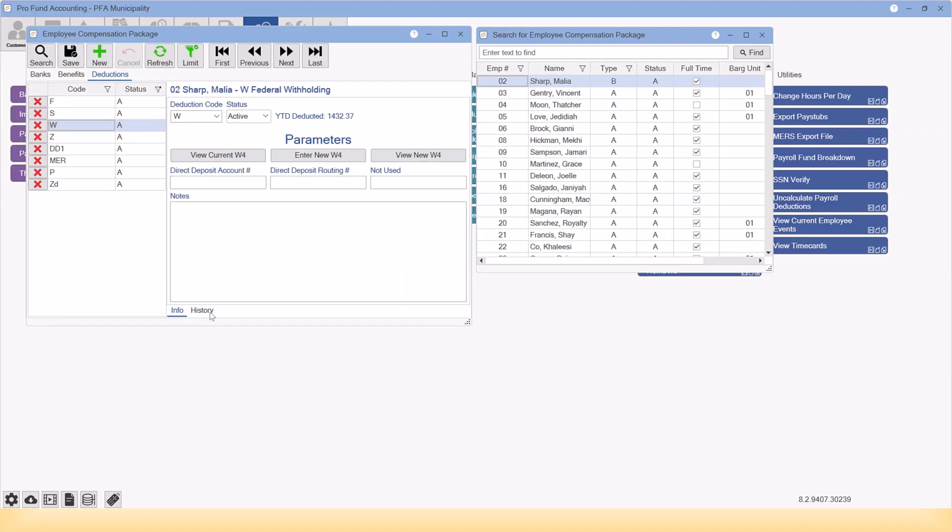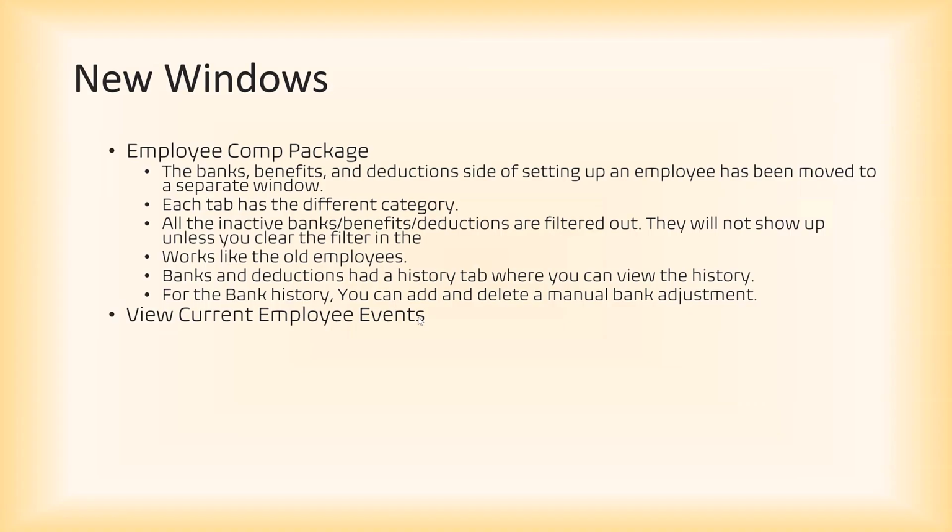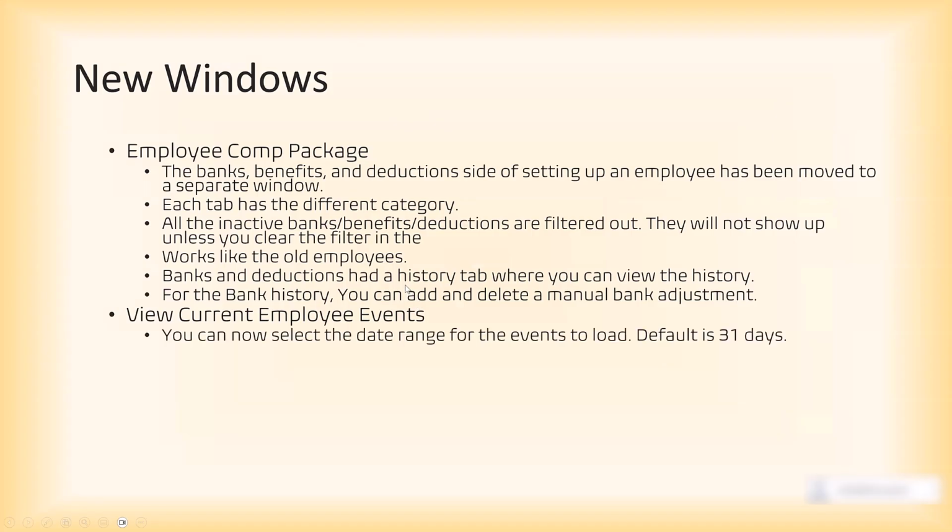On history, we have a history for deductions. All right, so the one thing we did was the view current employee events. Before, it just loaded the events within the next 30 days. Now you can select a date range for the events to load.